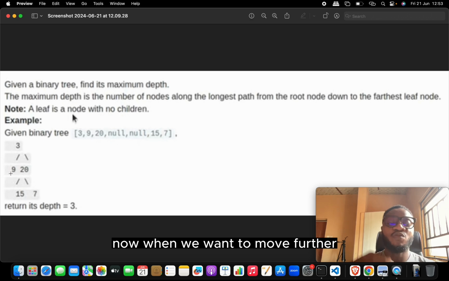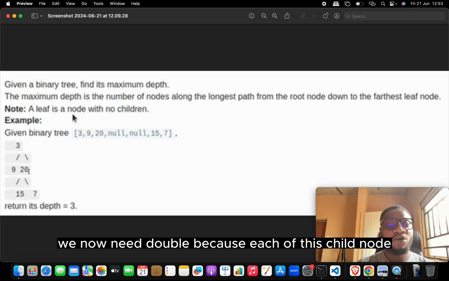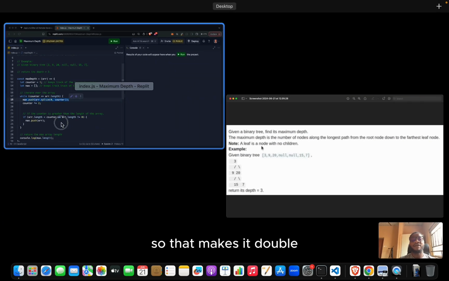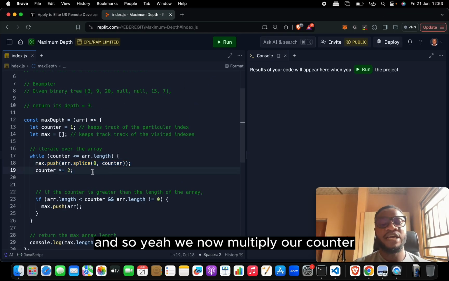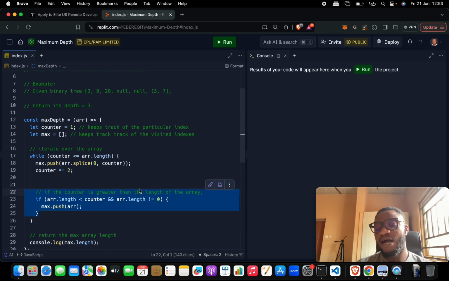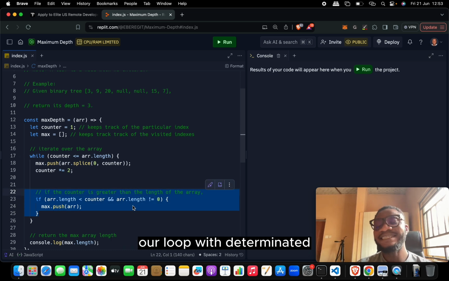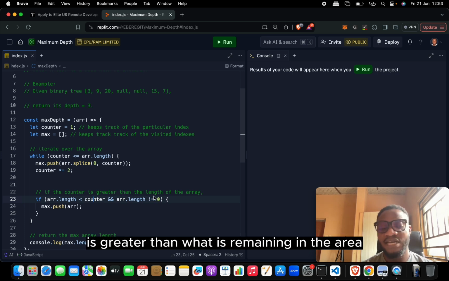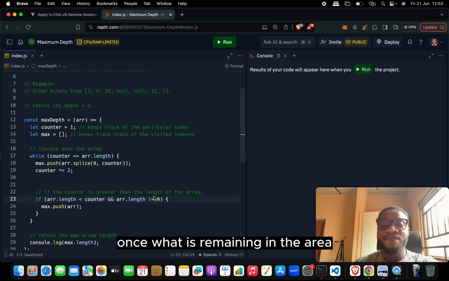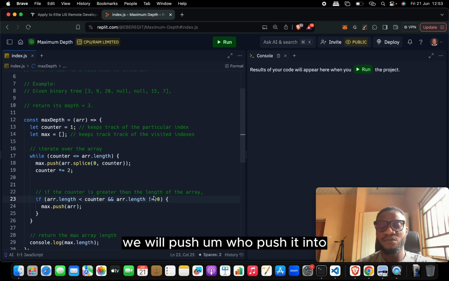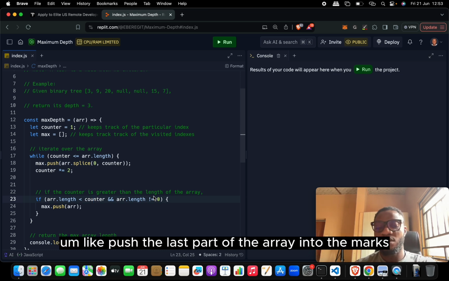Now when we want to move further, we need double again, because each of these child nodes will turn parents to 2 other nodes. So that makes it double. And so here we multiply our counter, and down here we are checking this. Our loop will terminate immediately we see that the counter is greater than what is remaining in the array. Once what is remaining in the array is less than the counter, we push the last part of the array into the max.